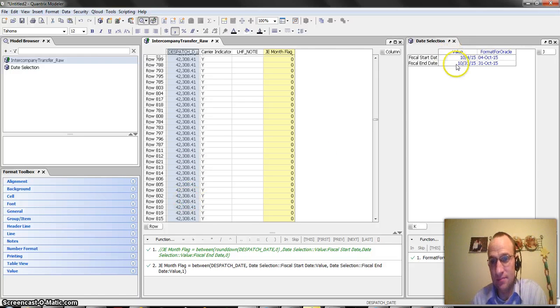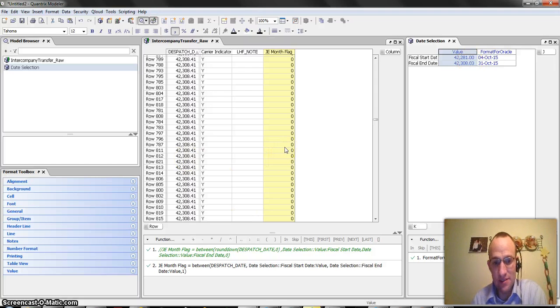And because of that, this number isn't between the numbers associated here. Again, if I were to convert these to numbers, we would see that this number is higher than this one, so it's not between. Then it's not going to bring back that this is true. It's going to bring back that it's false, like it's doing right here.